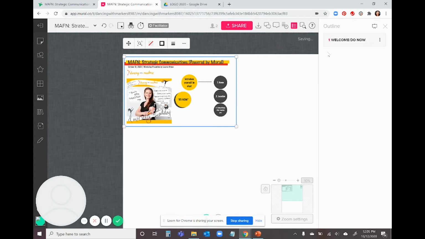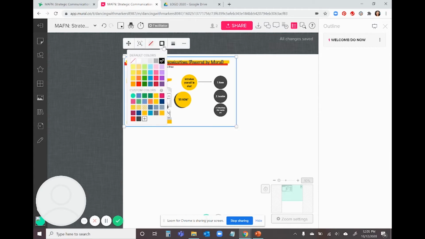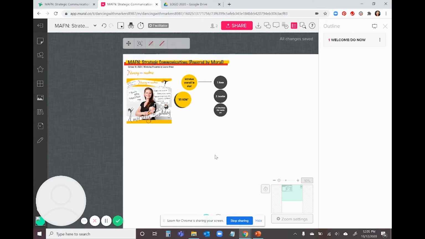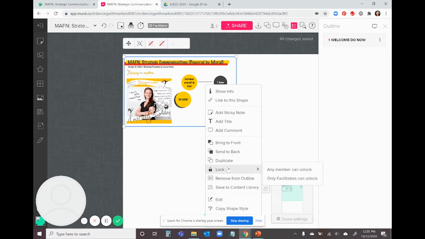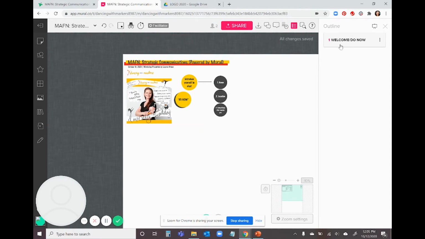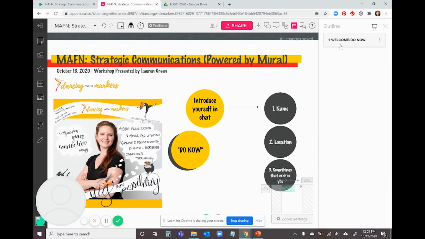Now this is an area of my board. Now let's say I don't want this black line around it. What I can do is I can select it and click that I don't want it to be seen. Of course, if you want to find it again and lock it so it doesn't move. Now when I click, the outline should zoom right in on that spot.